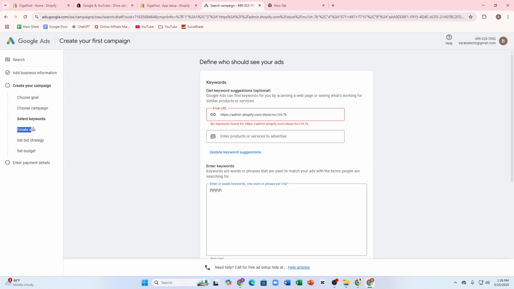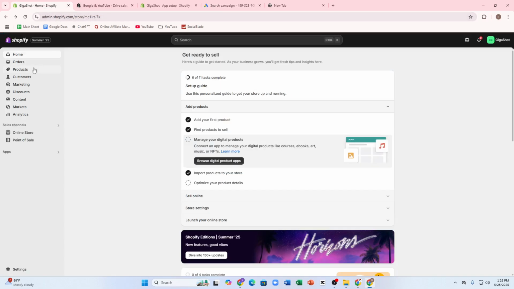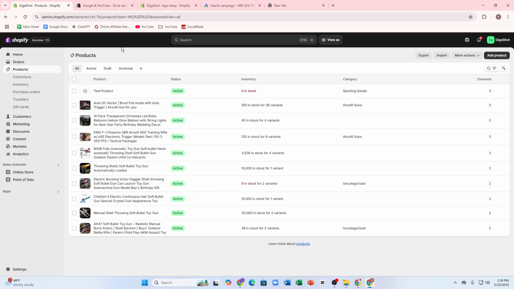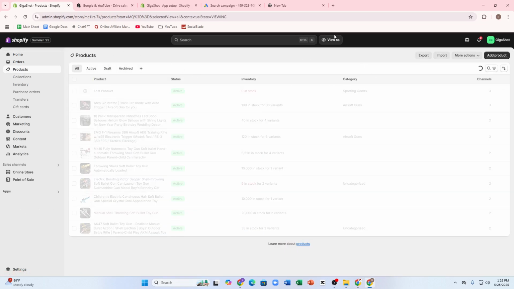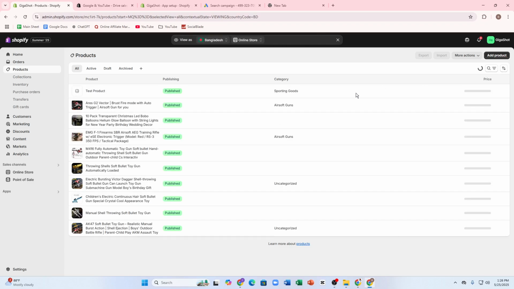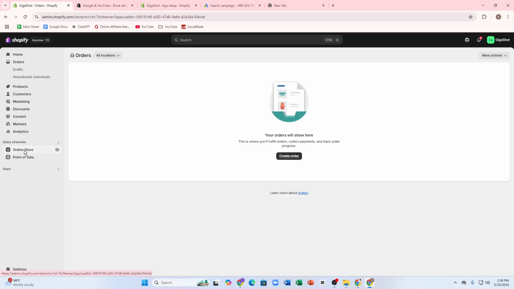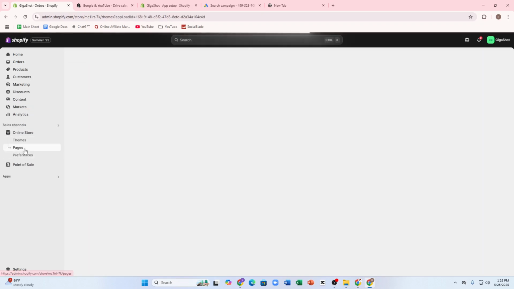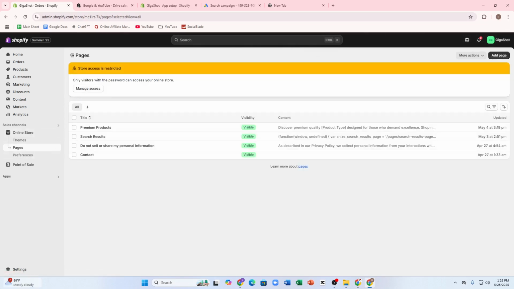As you can see, after clicking on create ads, you can create your ads. You can set a bid strategy and many more. You can also set a budget. So this is how you can connect your Shopify store to it. Let's show how it turns out. Let's view this. So this looks like this, and from online store you can check out pages, preferences from here. So that was it.